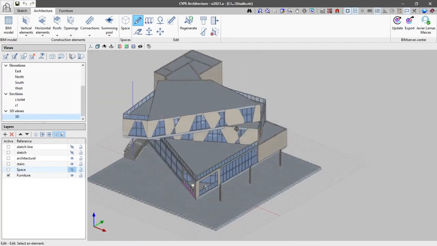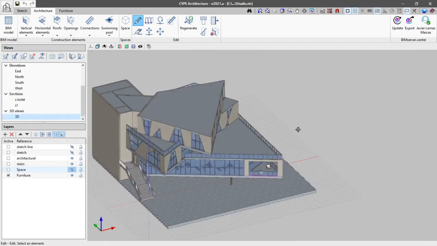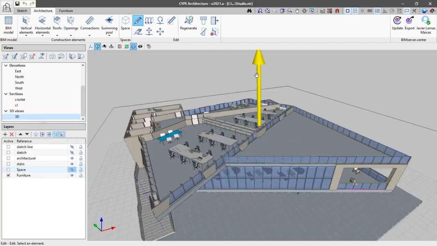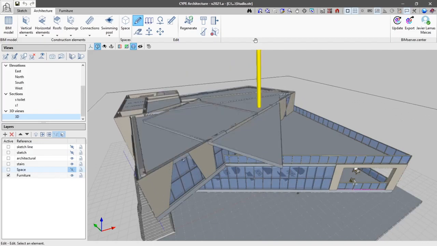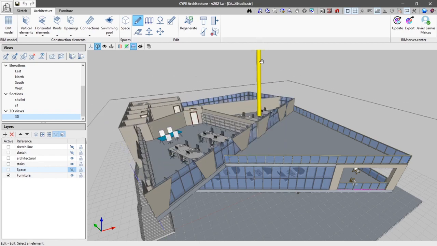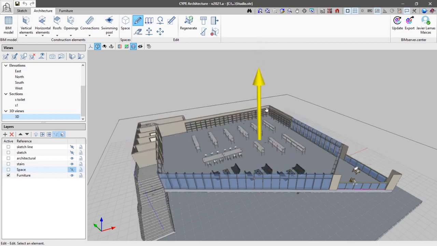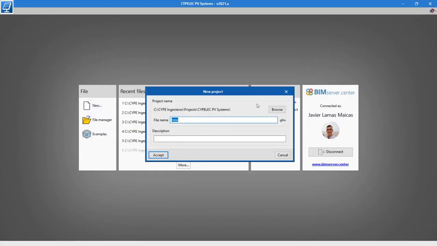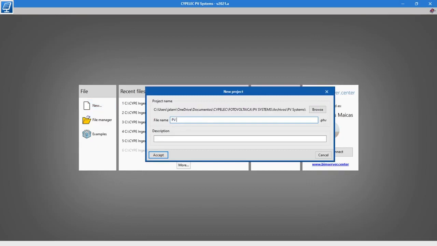In this case, the architecture of the building will be modelled using the free CYPELEC architecture application. Once the modelling is completed, we will be able to export the IFC to the BIM Service Center platform, where it will be included in the BIM project. To model and calculate the photovoltaic installation, we will use the CYPELEC PV system software, which is included in the CYPELEC Suite collection of applications.